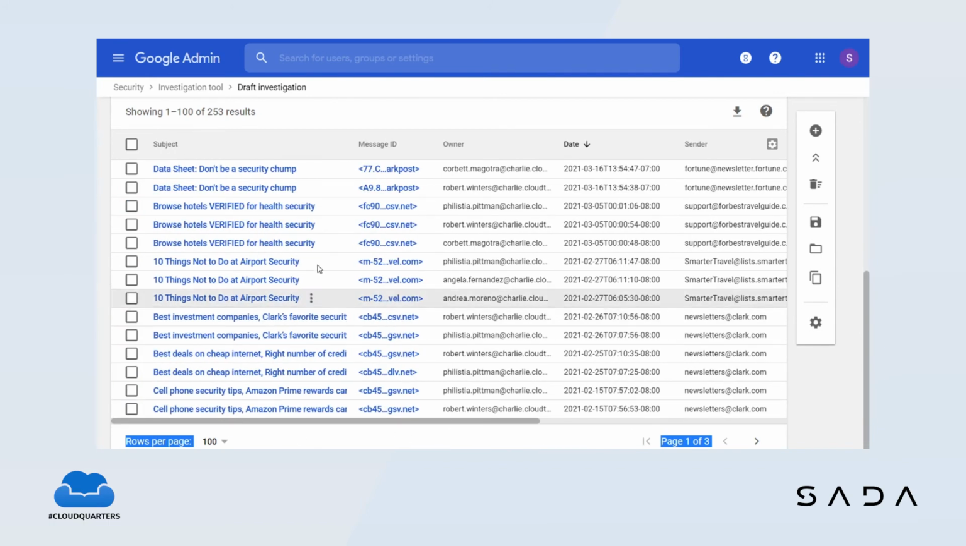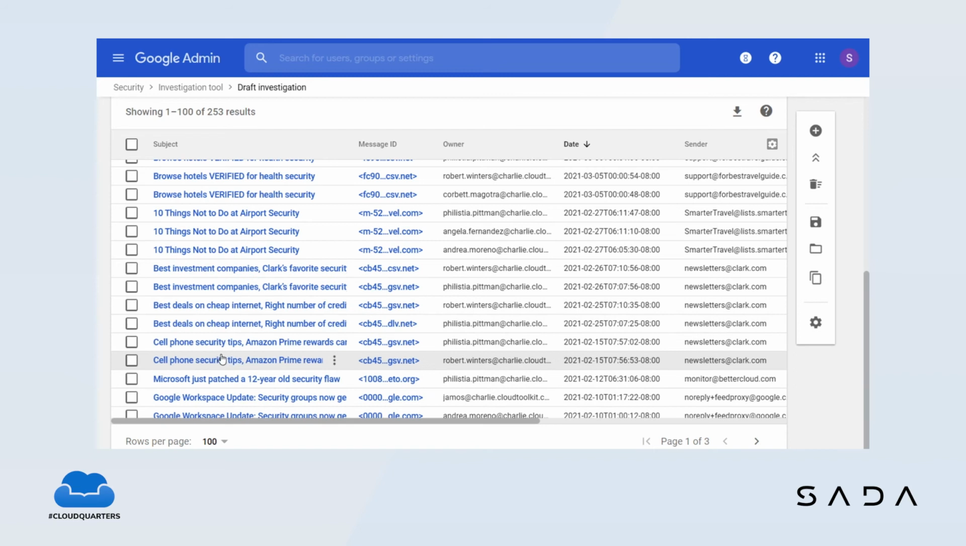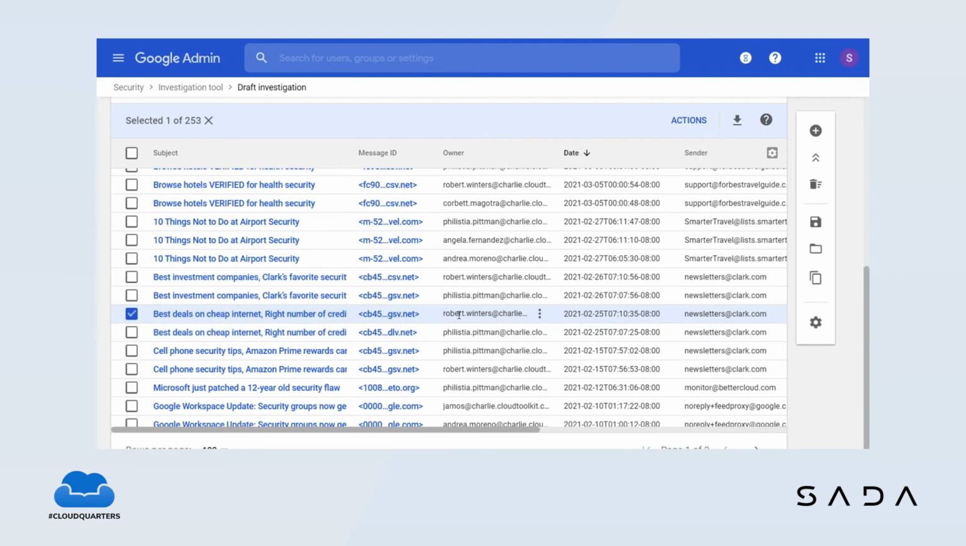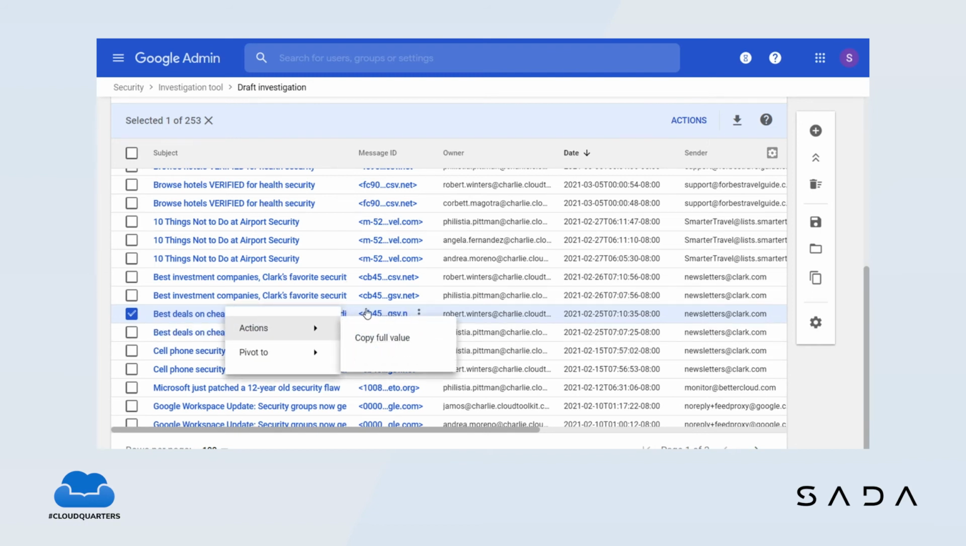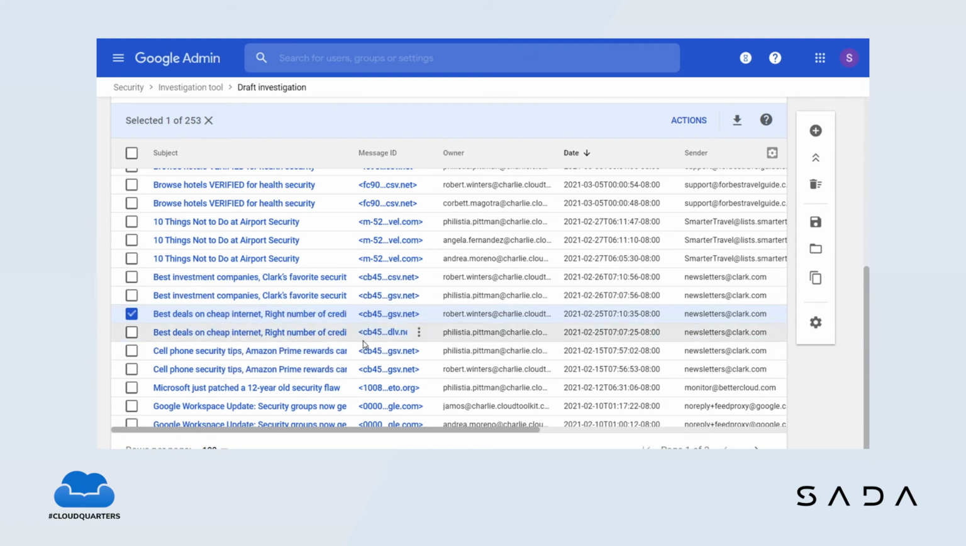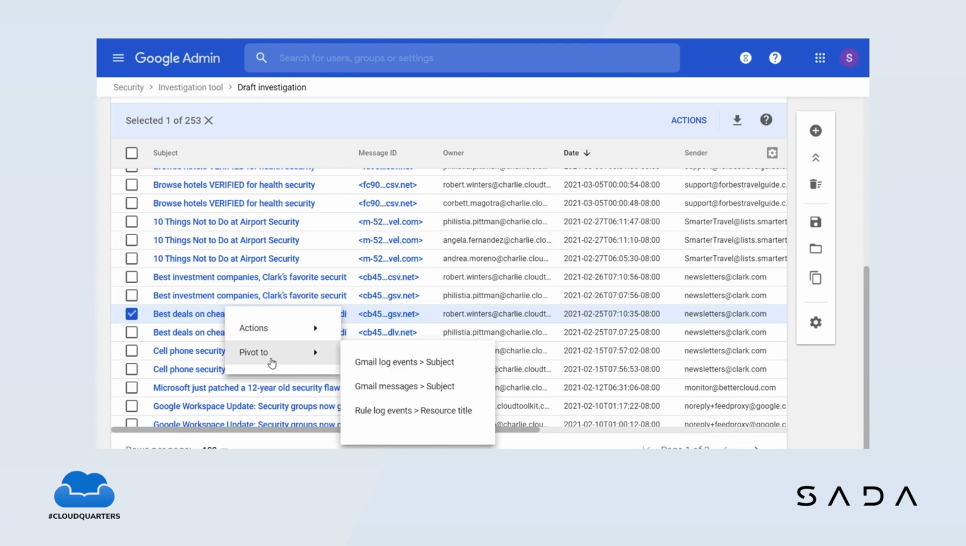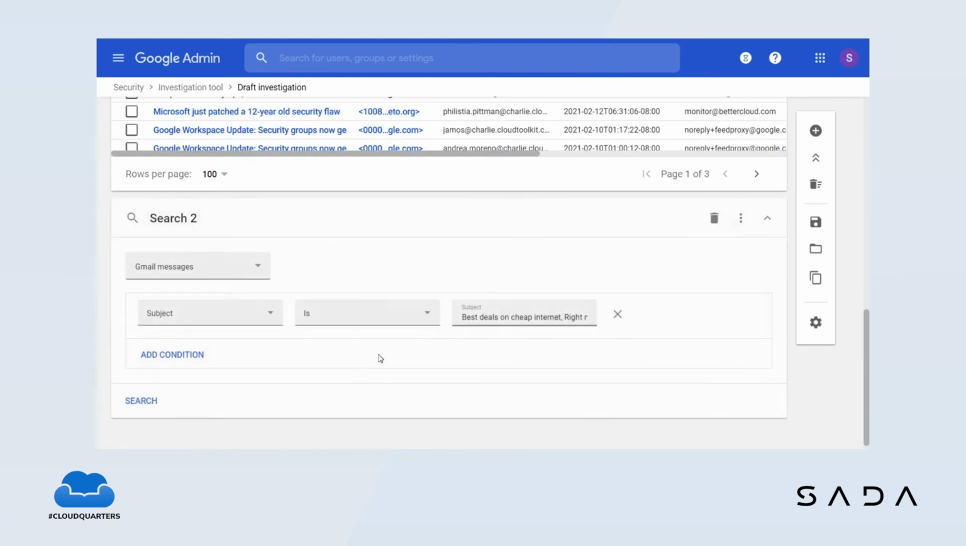But let's go ahead and pick one of these messages and pick on it a little bit. Looks like best deals on cheap internet. Seems suspect to me, good enough for me. Let's go ahead and start to take some actions on this message. So the first thing we could do is really easily see if there are any other instances of this email floating around inside of our environment. A lot of times we're going to get that all by the same subject line. We could also do that via message ID. What I'm going to do is run a pivot, and I'm just going to do Gmail messages by subject. This is going to create me a new search. It's going to autofill all that.